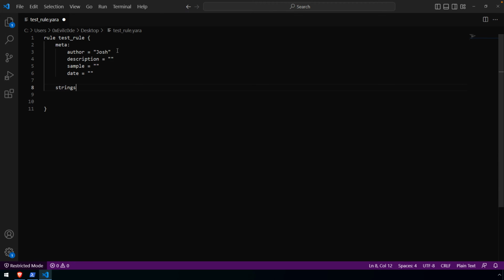The next section is one of the two most important sections, and that's the strings section, and then we'll have the condition section. You can kind of infer from the names of the sections what goes there. For strings, that is the content, essentially the patterns that we're looking for: strings, hexadecimal values, regular expressions. There's a number of things that we can define here. And then the condition is just how we want the YARA engine to apply the strings to look for the patterns and determine the match.